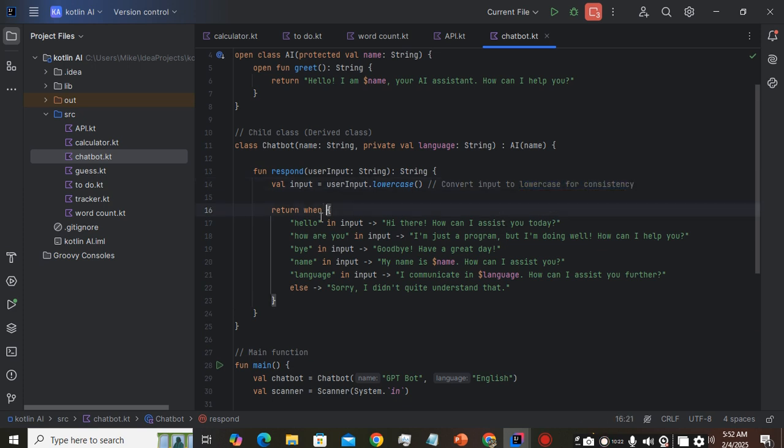So we return when hello. For example, the user will type hello, how are you, bye. The response of the program will be based on the user input. If there is a word there that is exactly hello in the input, the program will print hi there, how can I assist you today. But if our input has the words exactly how are you, it would respond that I'm just a program, but I'm doing well, and how can I help you.